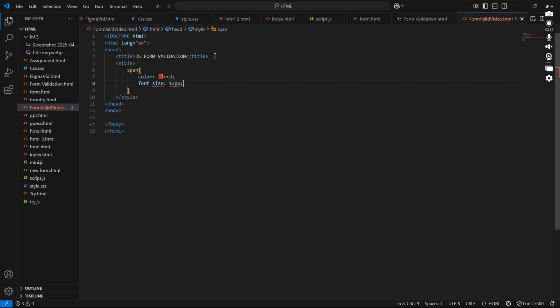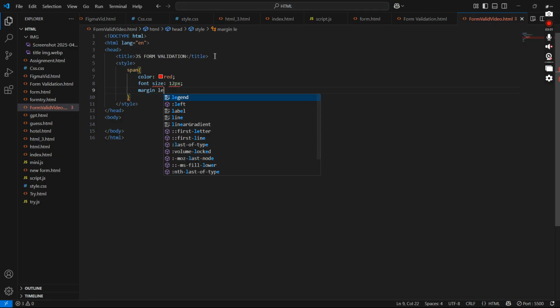Then margin left, some 10 pixels, because this margin left gives space between the span tag and the input box.